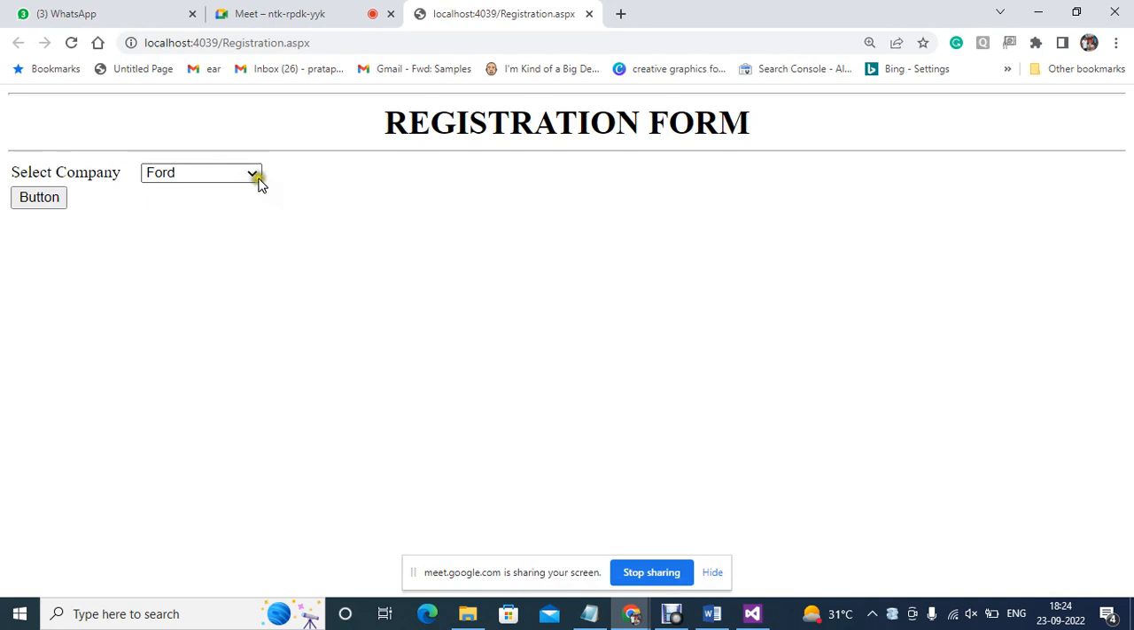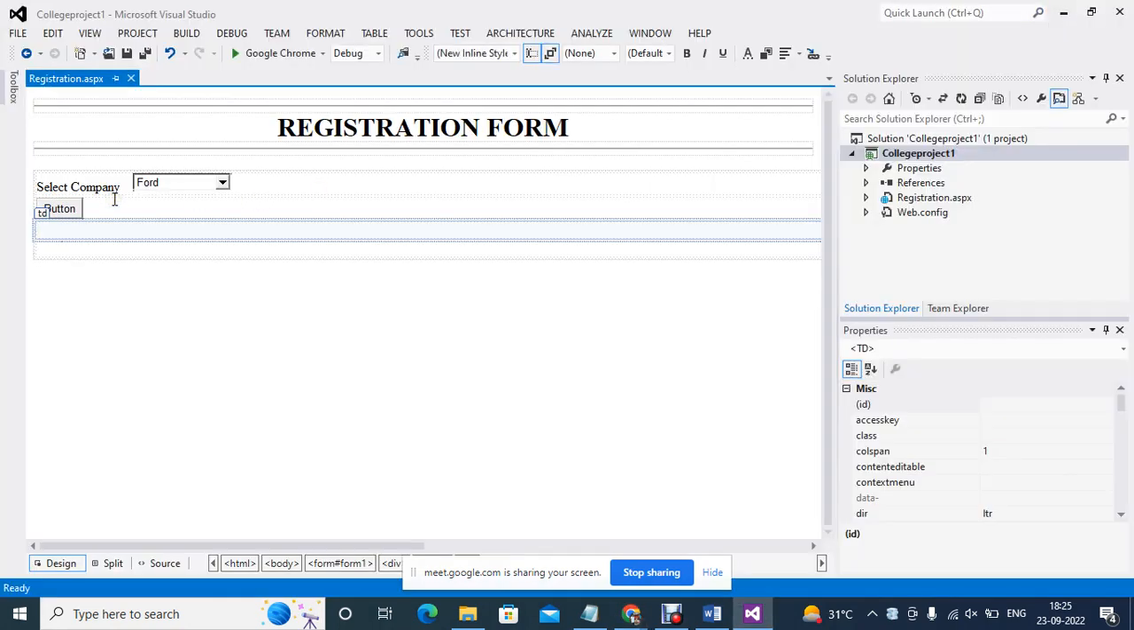Okay, so you can see the selected company, code and pattern also. On submit, nothing will change because there is no code in the button. So let's go to the code page.